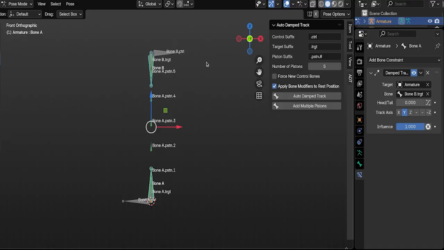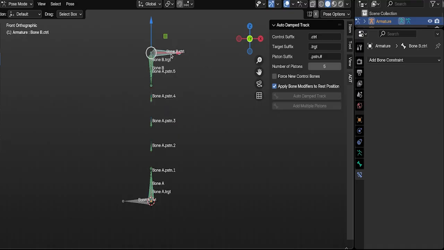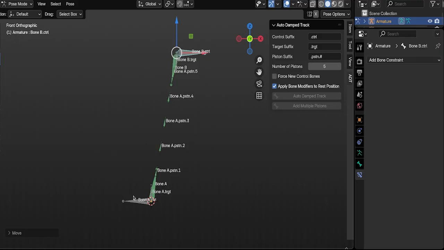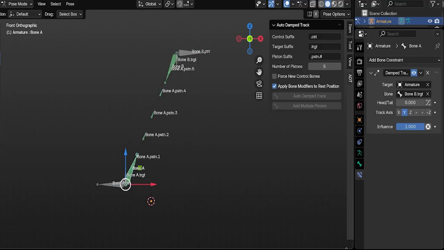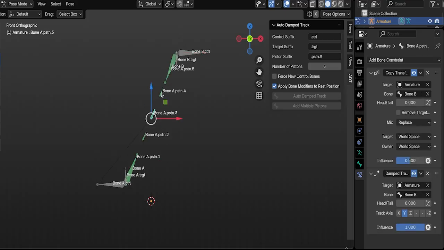This did the same as the Auto Damp Track function, where it created a control bone for each original bone, as well as target bones, and the damp track modifier for each original bone, as well as adding a piston bone set in the original value box here. Each piston also has a damp track modifier with a copy transform modifier with the influence dynamically set according to the number of pistons.